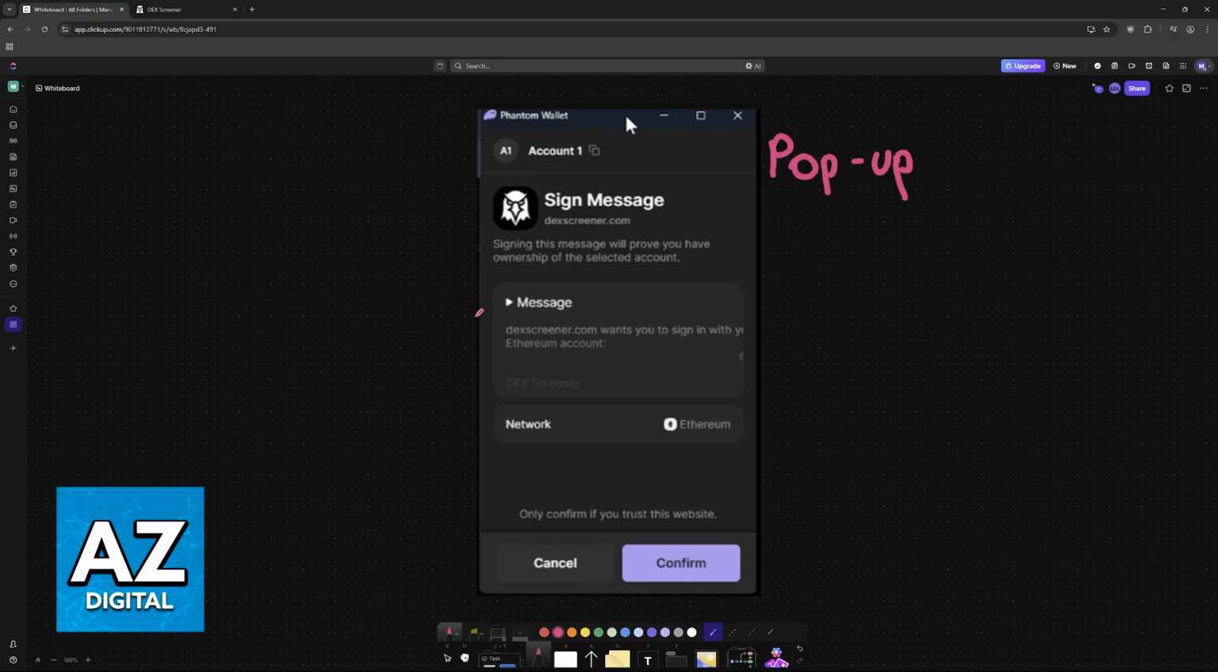And on this pop-up, it is going to give you the message: Dex Screener wants you to sign in with your Ethereum account, so double check the address that is going to be displayed here. And if the address looks okay, just confirm. You can double check the network and sign into other different accounts if needed.